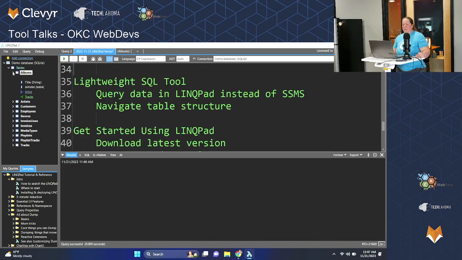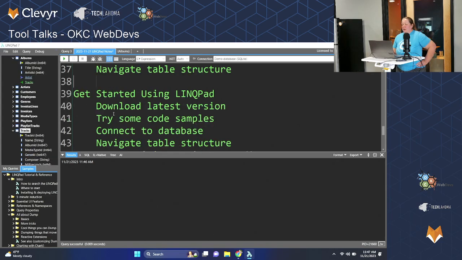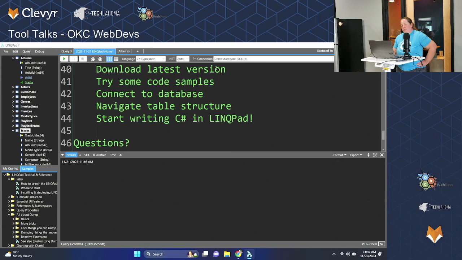I really like this as a way to navigate the table structure, especially when I'm working with a new client, new project. I just want to see, and this is obviously a very small sample database, but kind of see how the different tables relate to each other, and that can be really handy, especially as a visual person. If you want to get started, go download, again, Windows only, sorry.